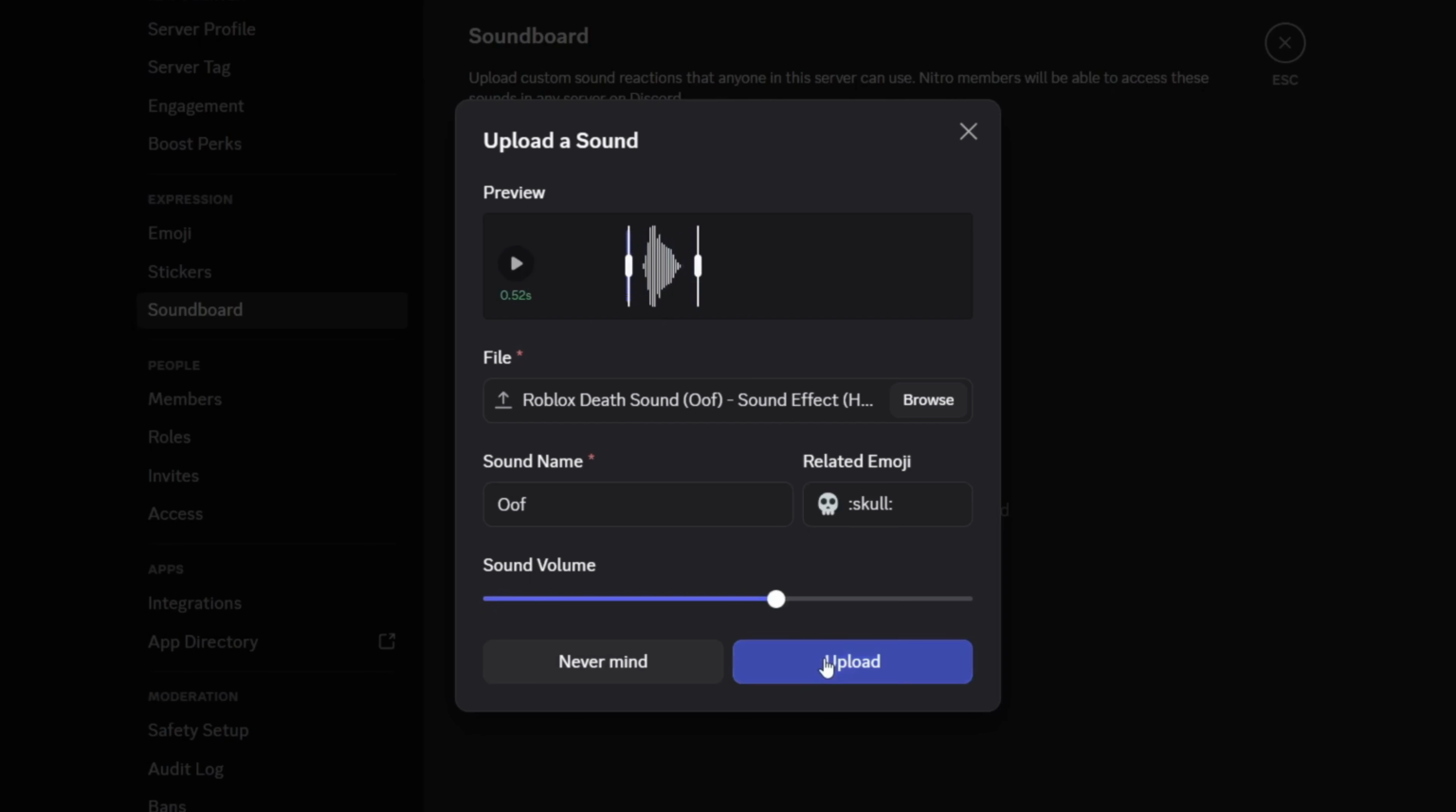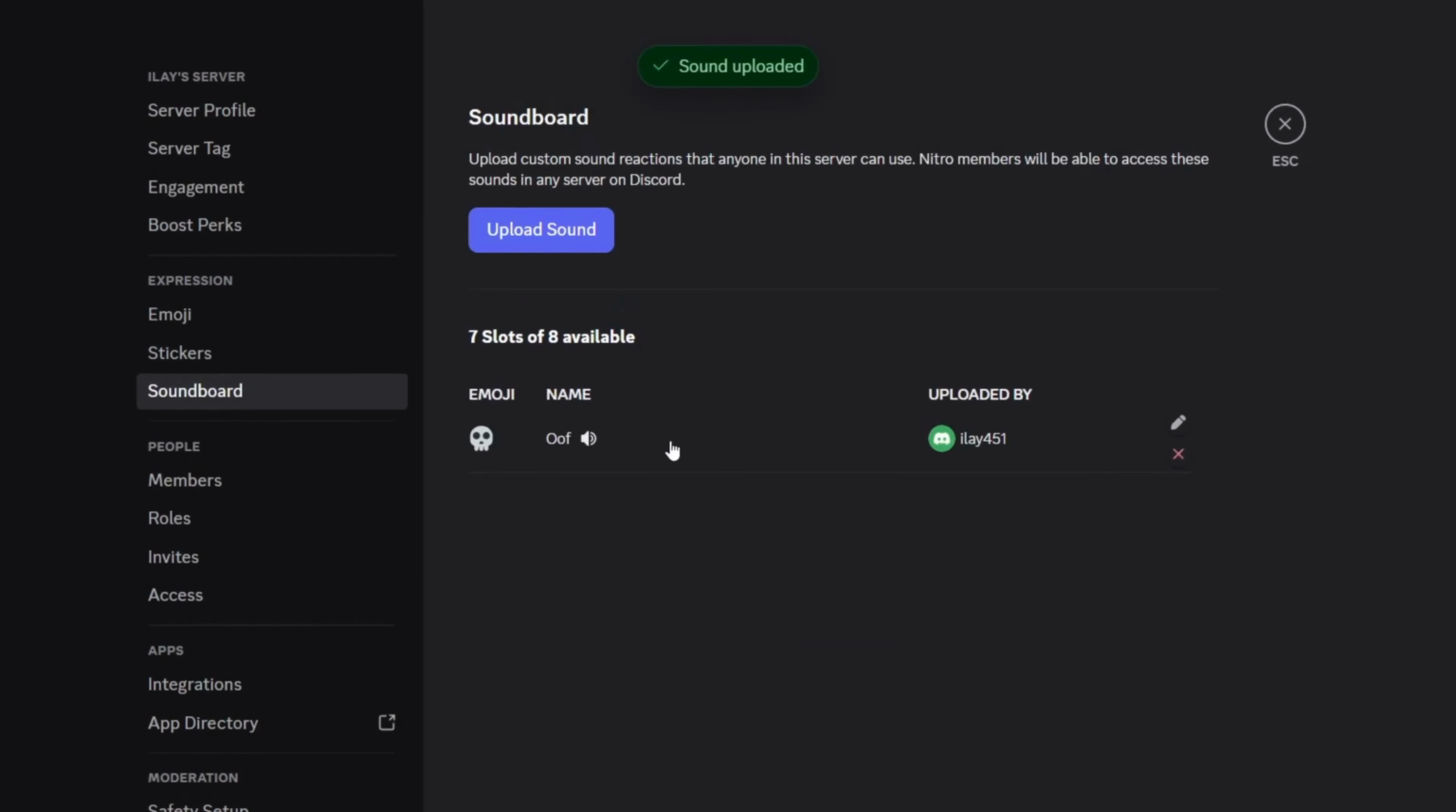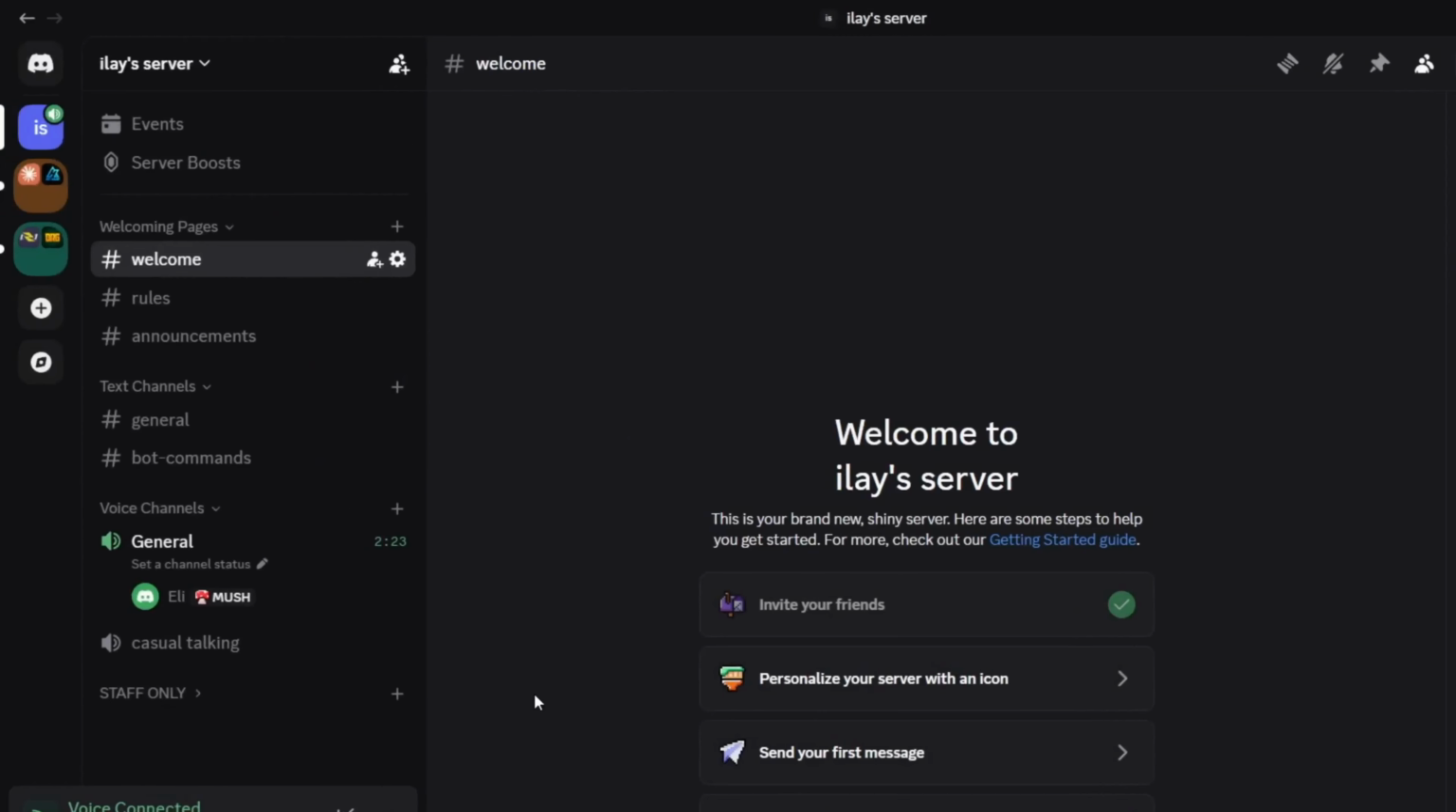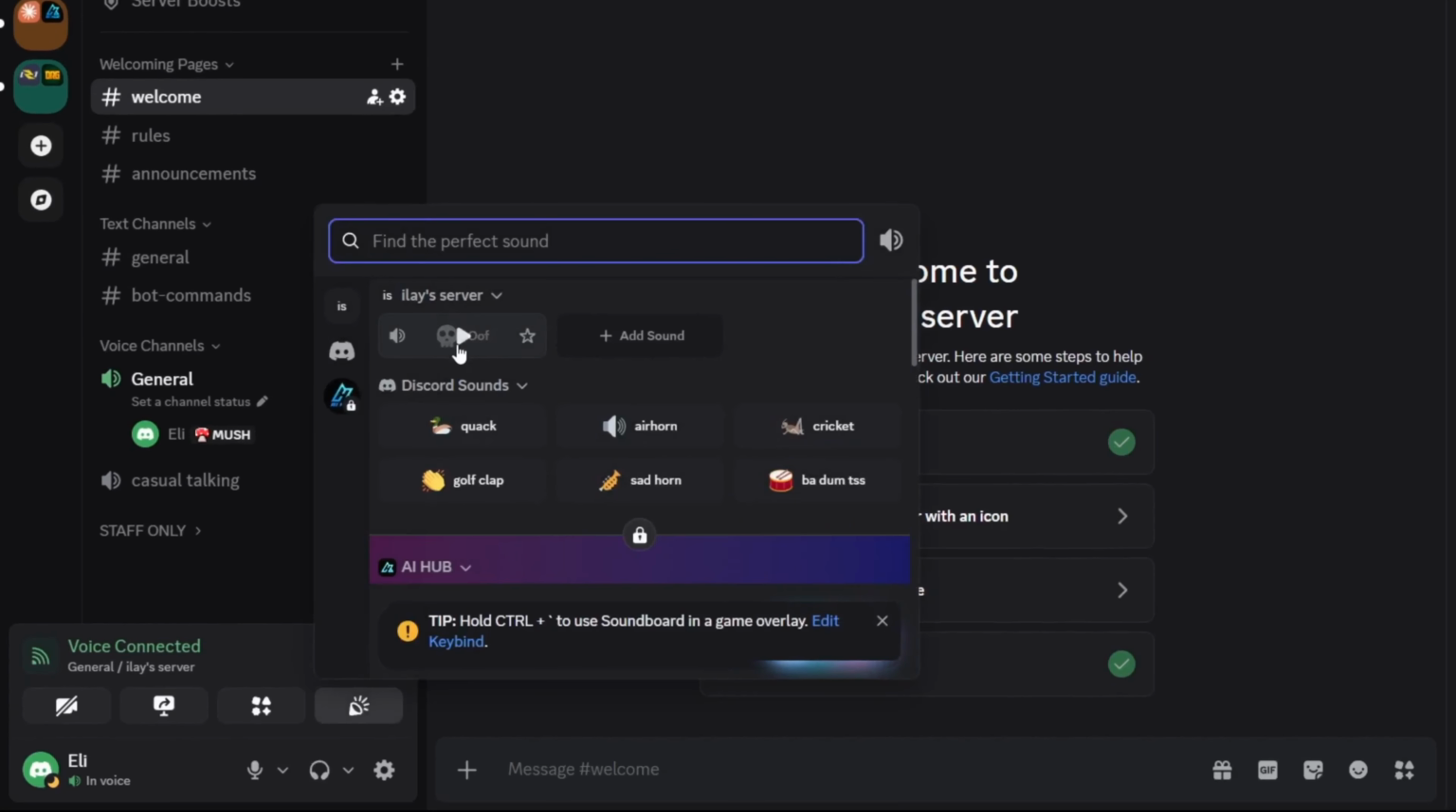So now I'm going to click on upload and it should show up here in your soundboard in your server settings. So let's go back to our voice channel, and if we look, we can see that under Eli server there's the oof sound effect. I'm going to click it to play it and it plays just fine in the voice channel.